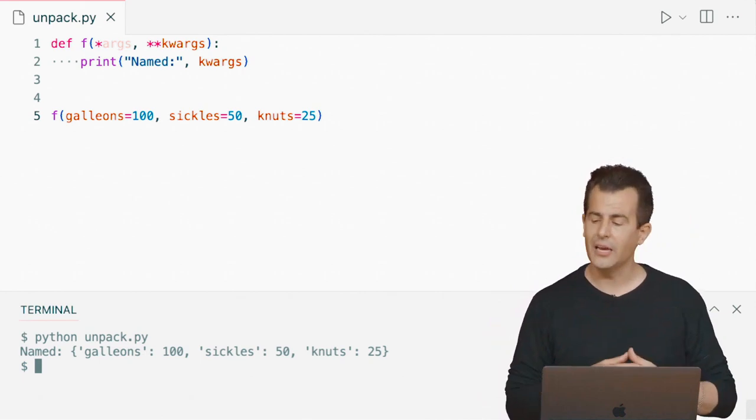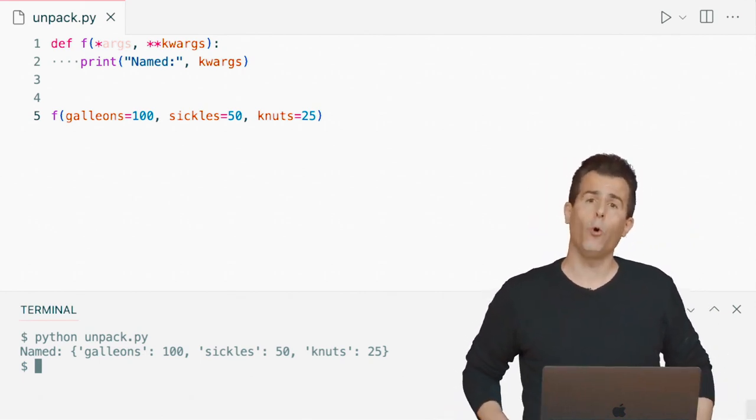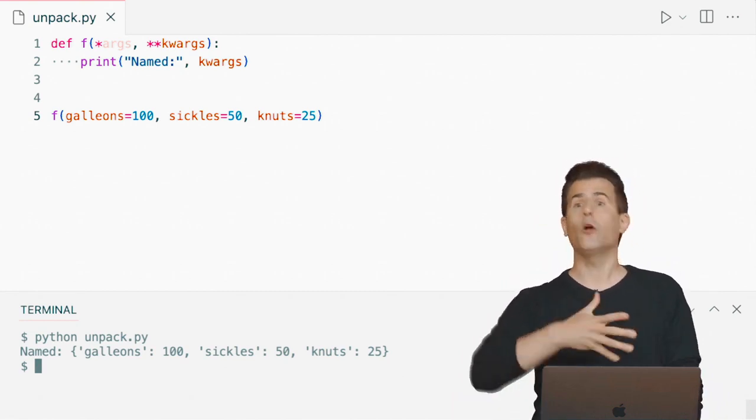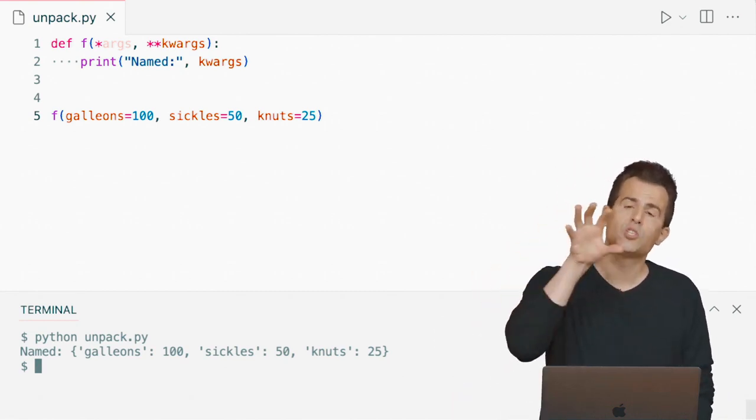Which is to say, when designing your own functions, if you want to support more than one argument, maybe more than 2 or 3 or 4, maybe a variable number of arguments indeed, you can support both.